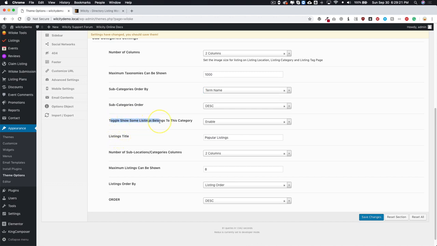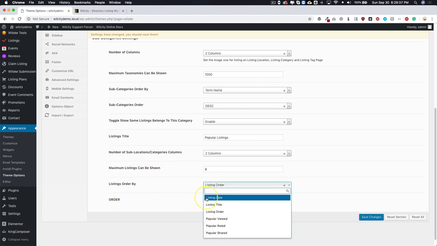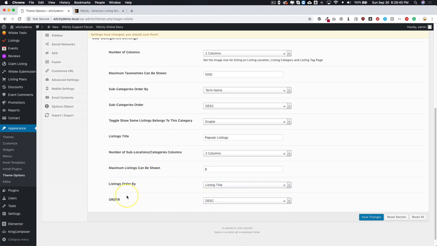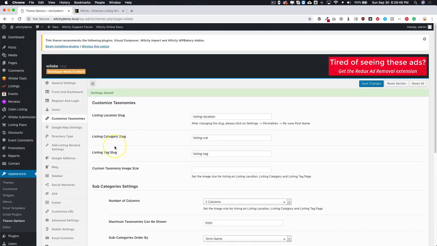For the toggle show some listings belongs as a category, then you can enable or disable that. And as well as the listing titles, you can go ahead and enable or disable. You're going to go ahead and type in the text there if you want to. There's a lot of different options right here. So you can do the listing order, you can do listing by title, something like that, or order and then ascending and descending, which is most likely how I'm going to have most of my sites.